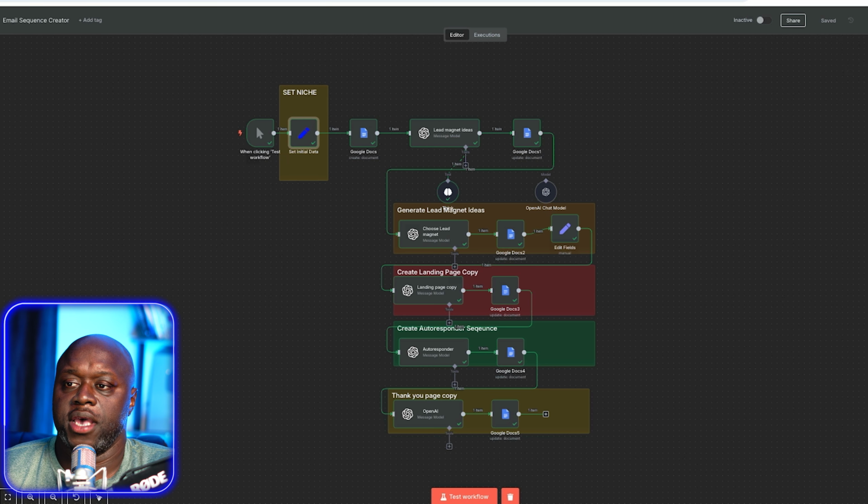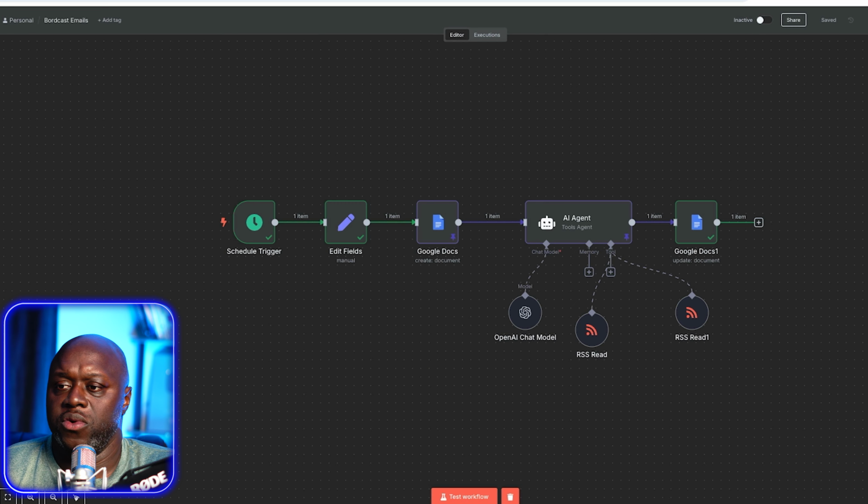Okay. And then the second one that we've got here is a real simple one. It, again, sets the niche for us. It creates the Google Doc based on the date and our niche. And then it goes and checks the different RSS feeds for relevant topics. It combines what it finds on RSS with our niche, and then it creates a Google Doc.